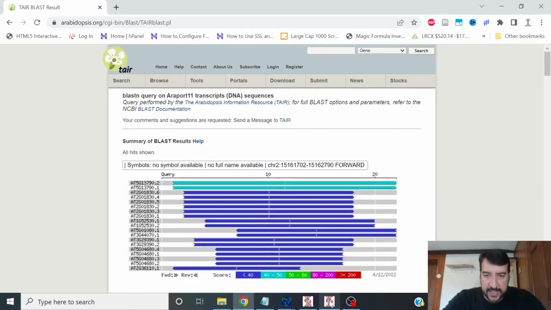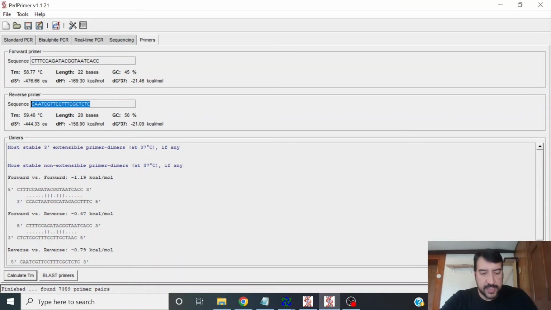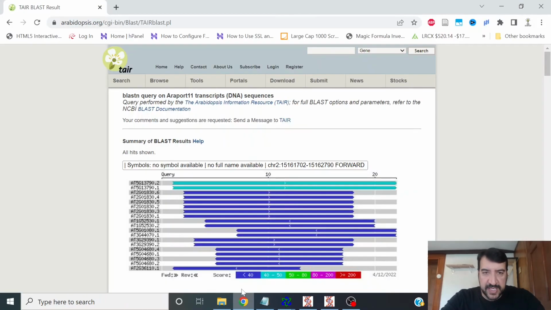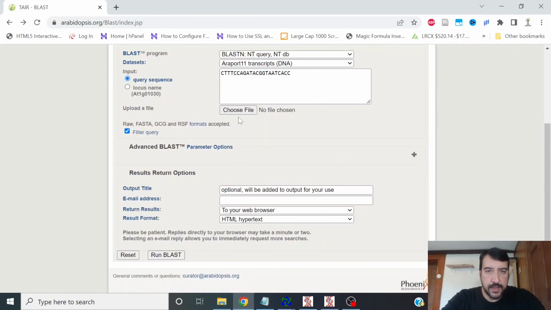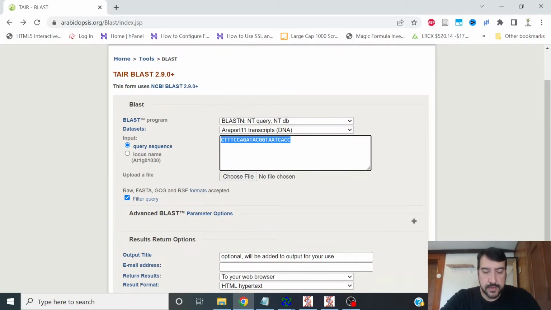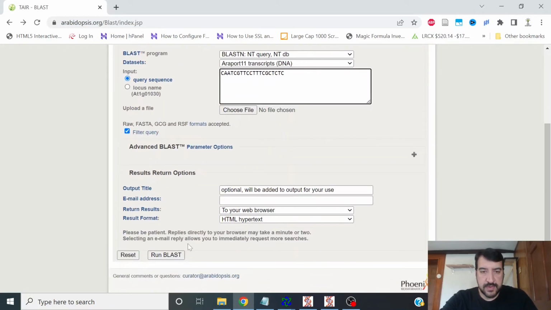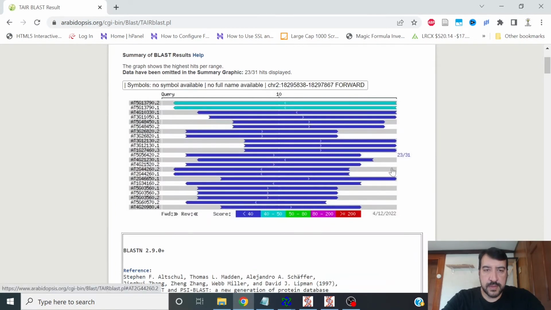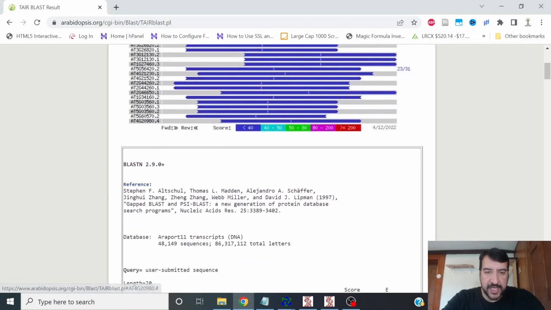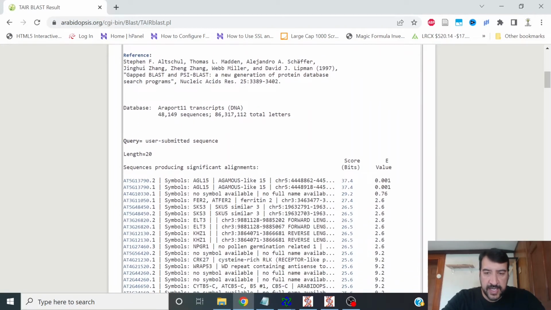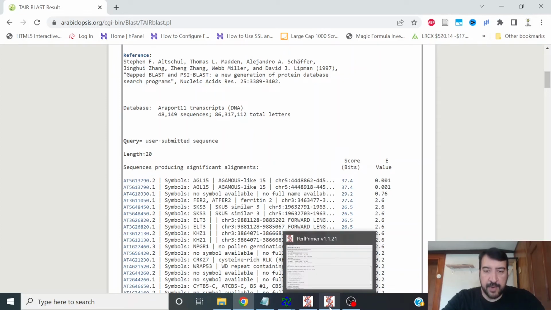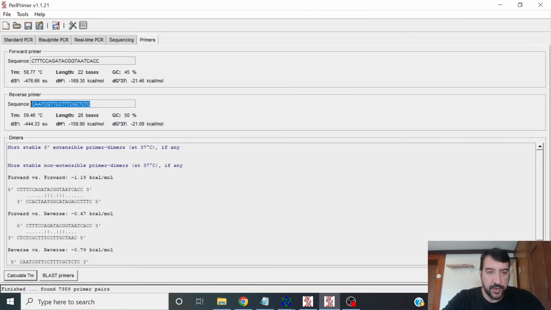And let's go ahead and BLAST the other one and see how that looks. At least one of these two should be specific. And you can see here again that the only perfect match is with AGL15 again. And so this second primer pair would actually be our desired primer pair to use. And these are almost virtually guaranteed to give you very nice results with qPCR.